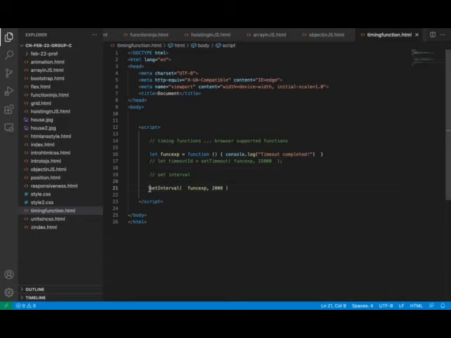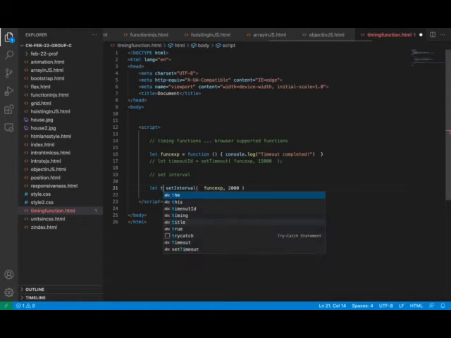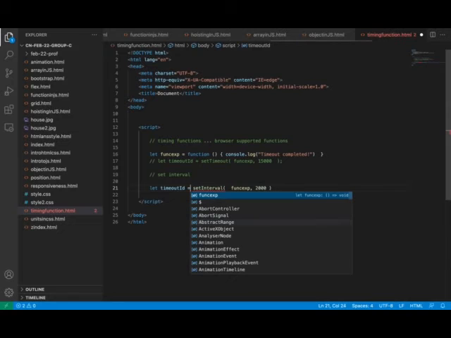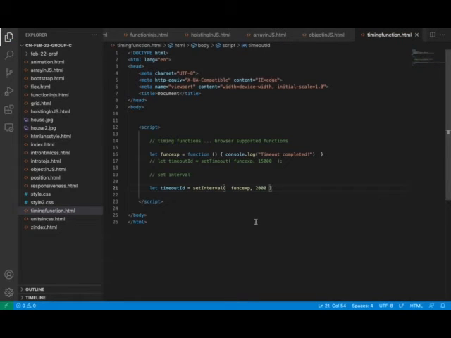Stop the setInterval? Using clear... Yes, correct. There's a pattern, right? Yes, so we have a clearInterval also. Okay, let's try that out.